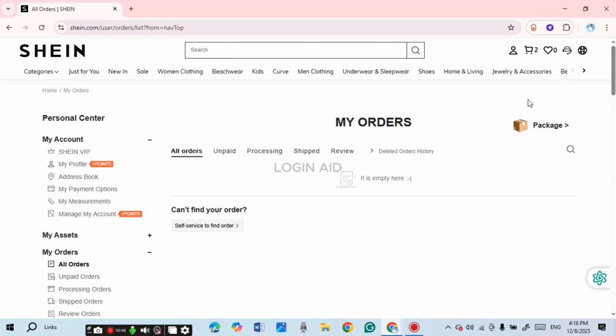In the next step, you'll have to choose the refund method. Select a refund method like Happy Returns for QR code drop off or self-sending. Also choose your preferred refund method. The method could be wallet or original payment. After you do that, submit the request.